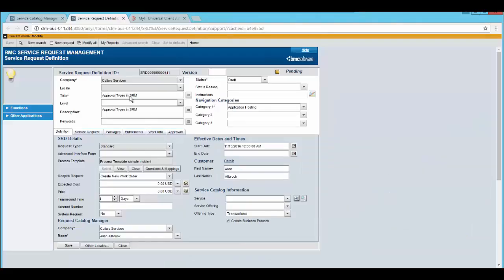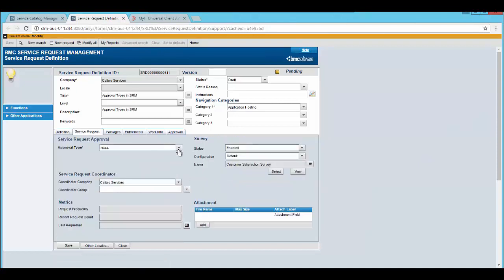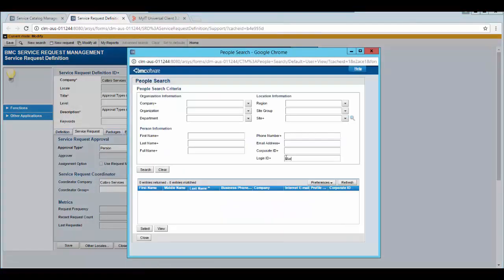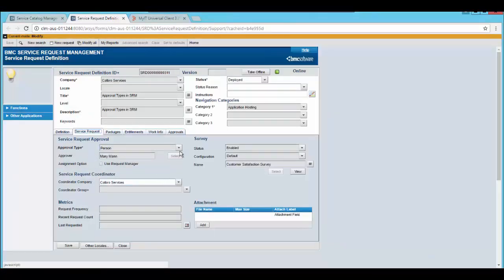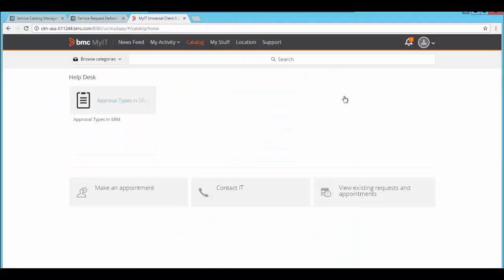For this example, we will create one sample SRD. Go to the Service Request tab and we will first see the approval type as person. For the approval type as person, you can select the approver from here. For example, we will choose Mary. Now every time this service request is submitted by any user, the approval will directly go to Mary.